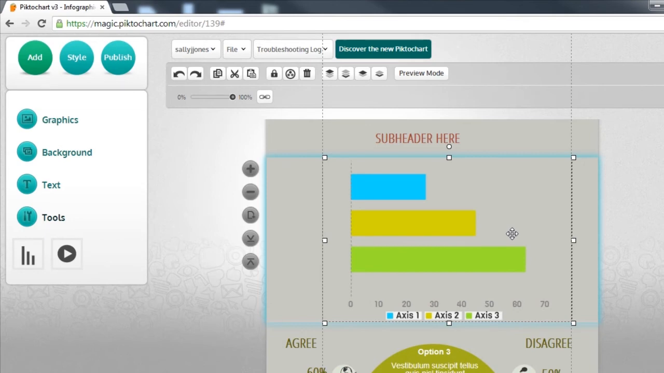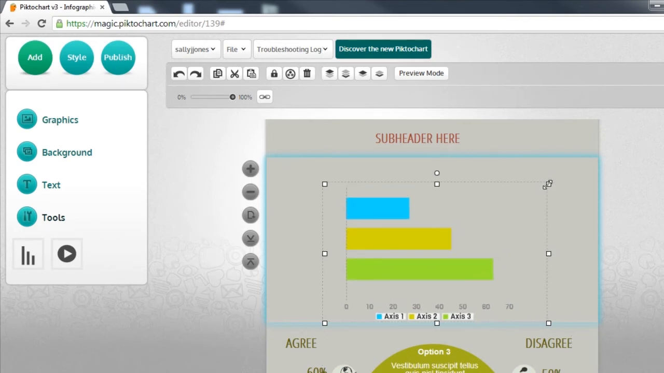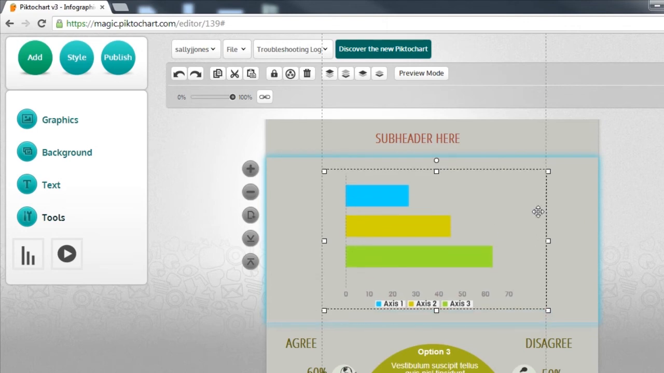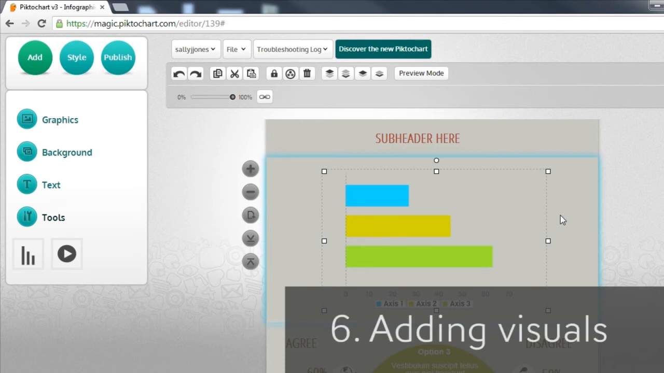You can move, resize, and decorate your chart within its block. Remember, it's very important that your data representation is accurate. Check your visualizations carefully.